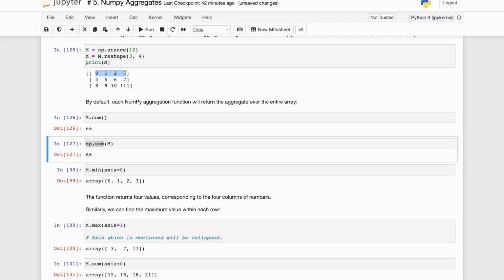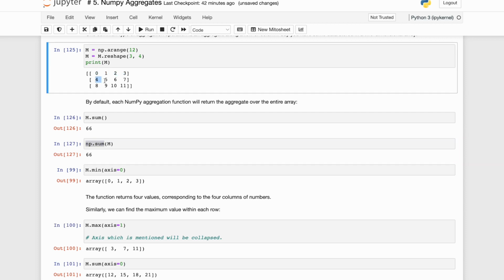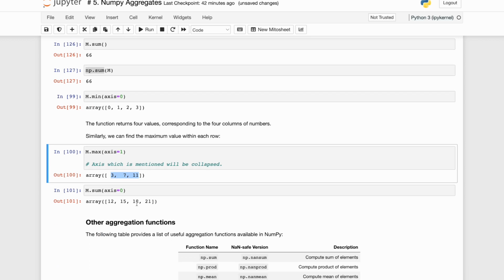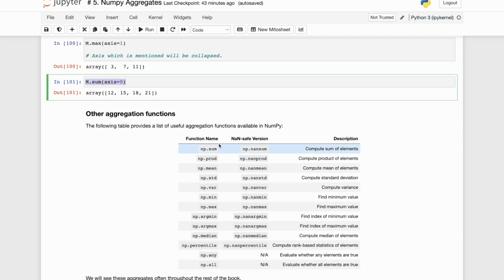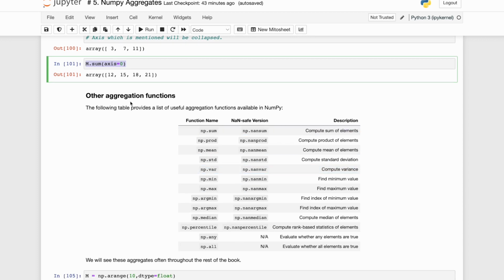So for this, what is the maximum value? 3. What is the maximum value for this? 7. What is the maximum value for this? 11. So 3, 7, 11. Got it? np.sum with axis 0. Again, if you provide the axis, it will do it on that particular axis. If you do not provide the axis, it will aggregate completely, right? So these are the aggregation functions, np.sum, np.prod, np.mean, and all those things.